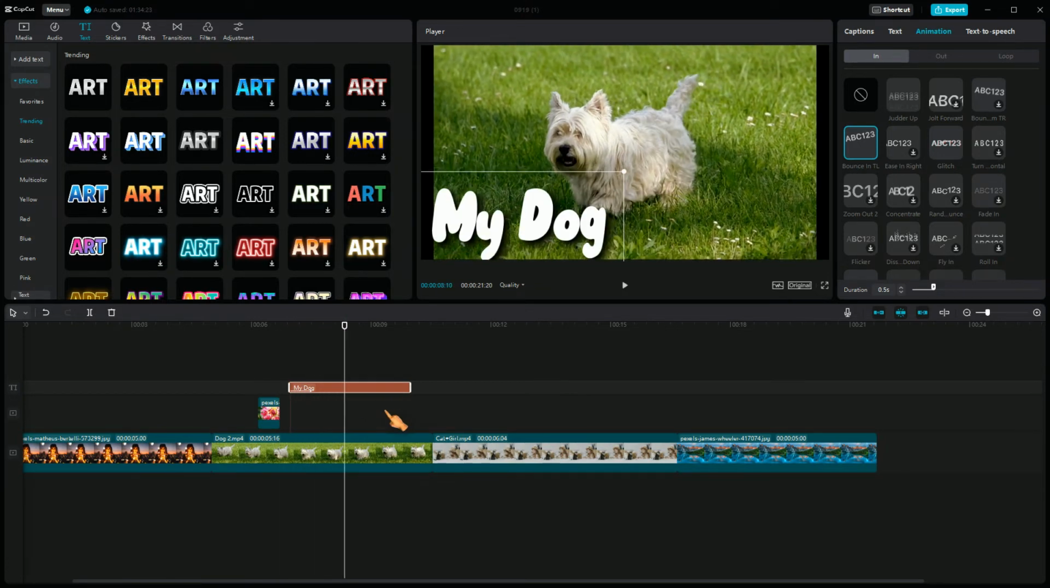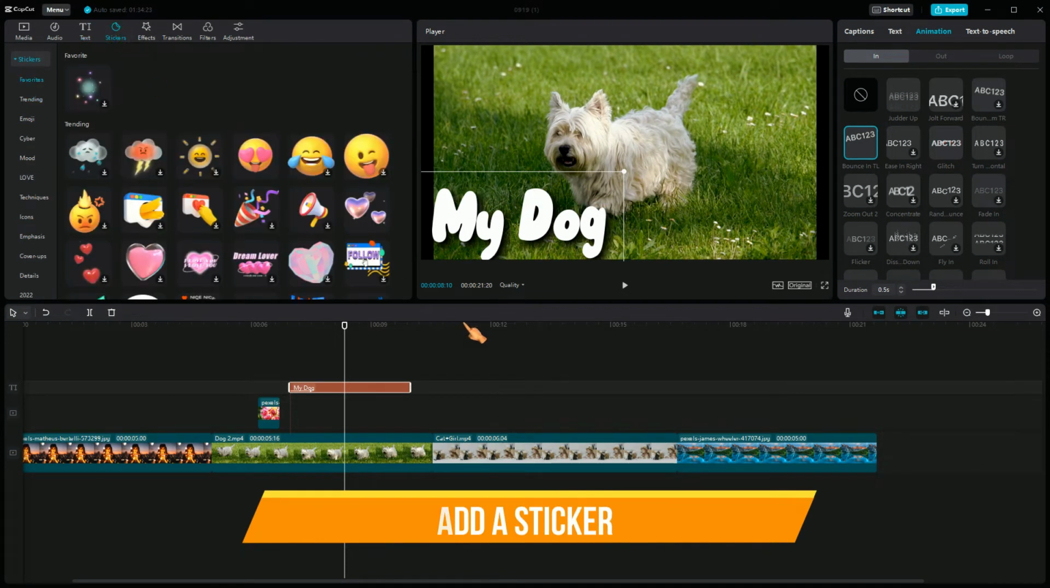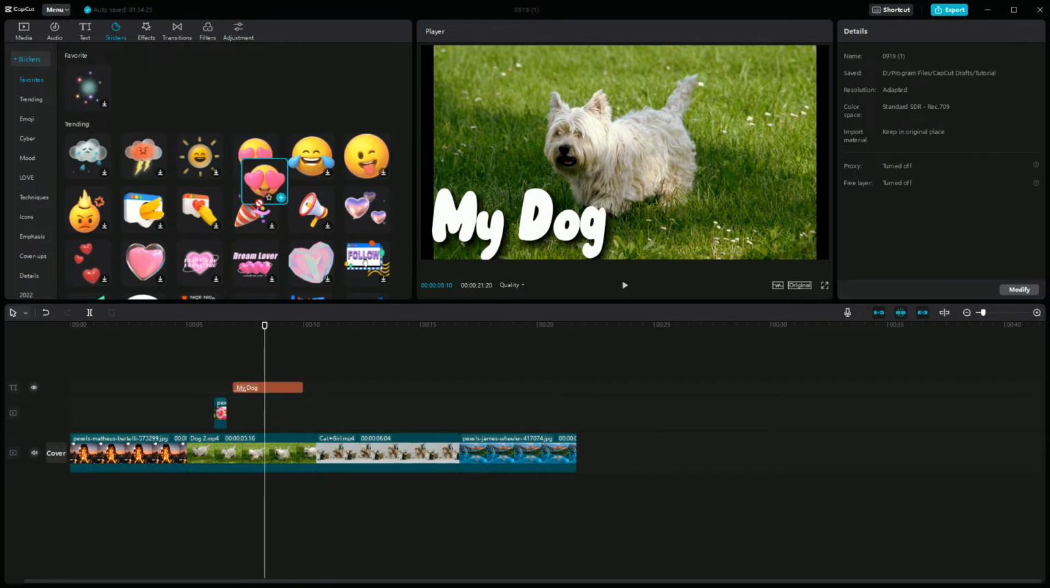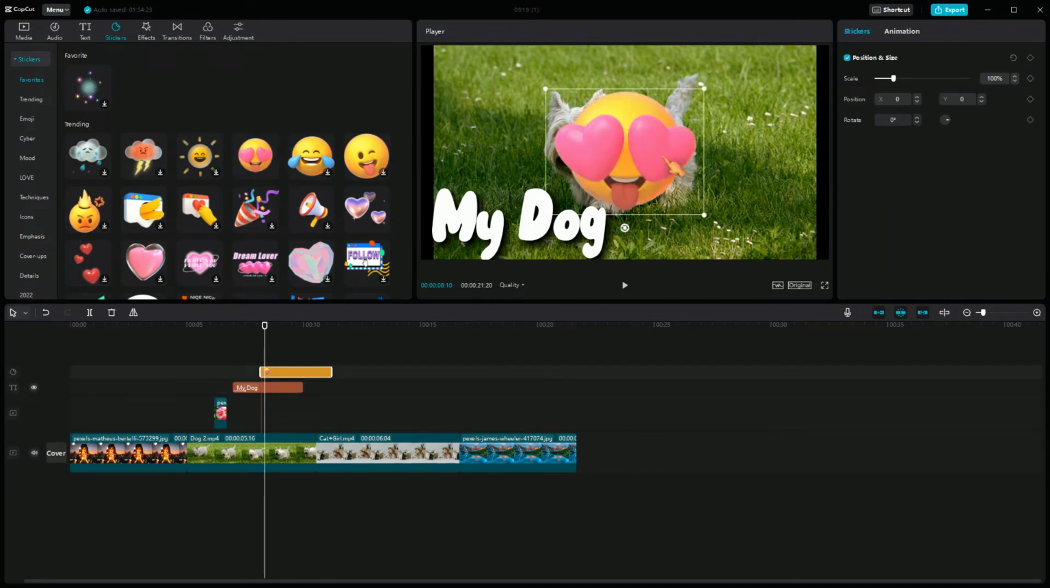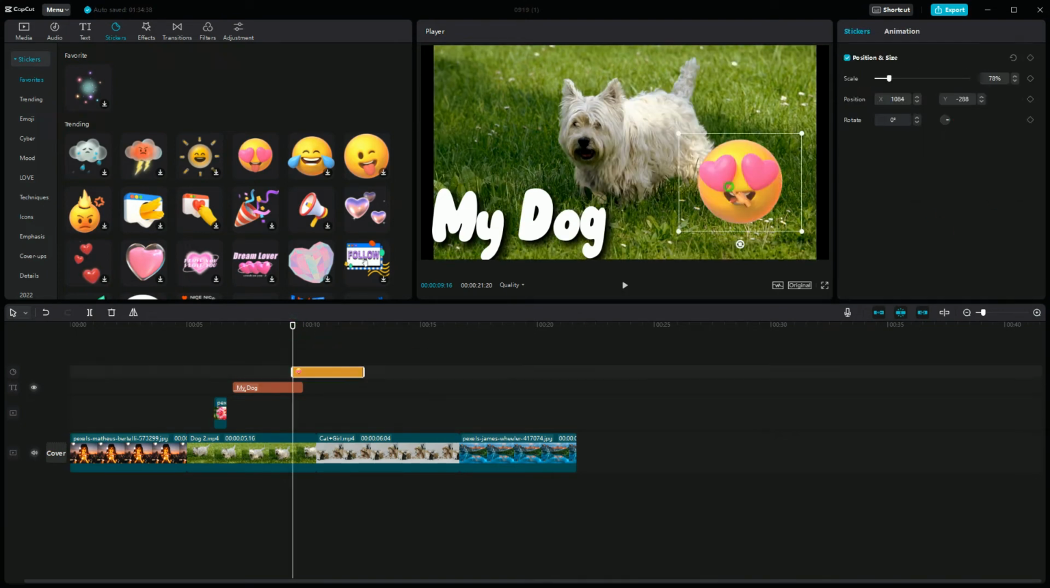You can add stickers to your video. Just drag and drop them onto the timeline. Place them wherever you want. Add animation.